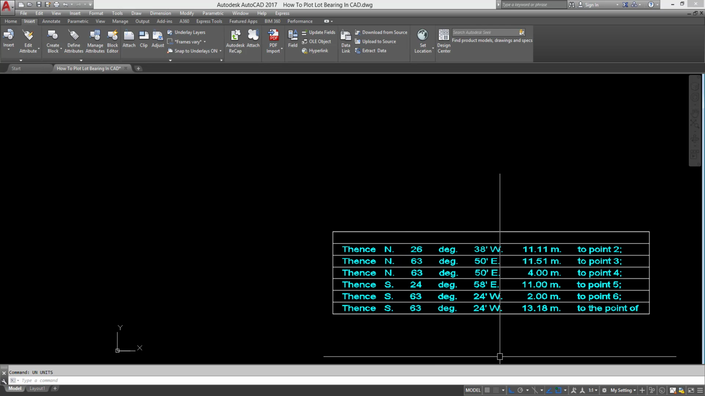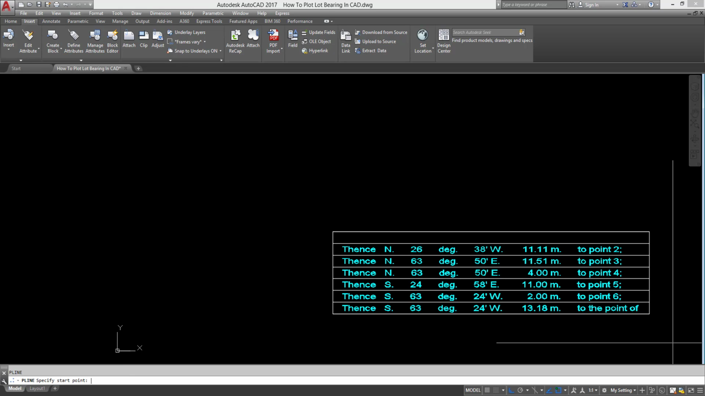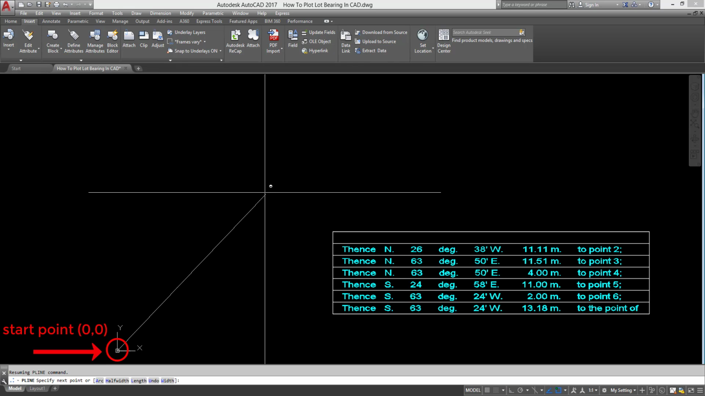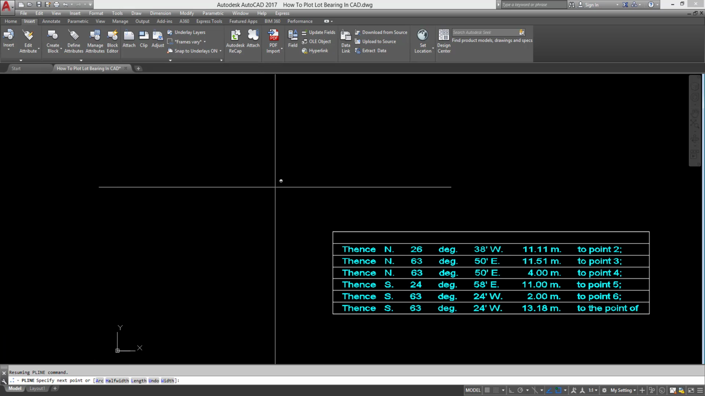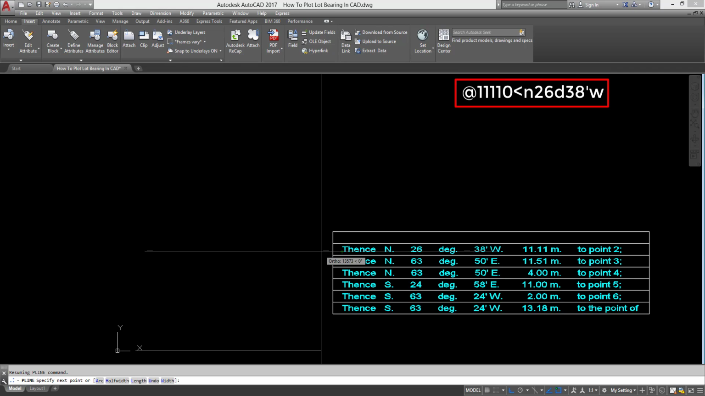Let's start. In command panel, type PL. For start point, input the 0,0 value. This is our start point. Next, we will input all the given values from the technical description. But how we will do that? In command panel, input this value while the command is still active.